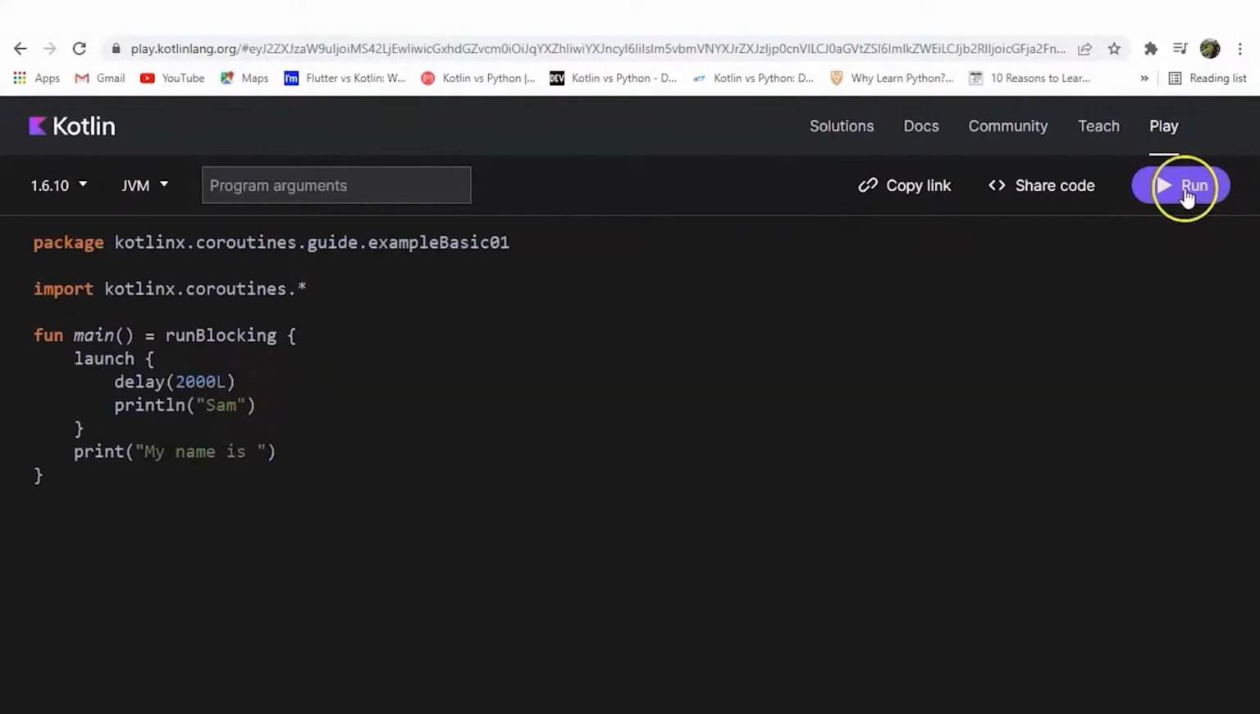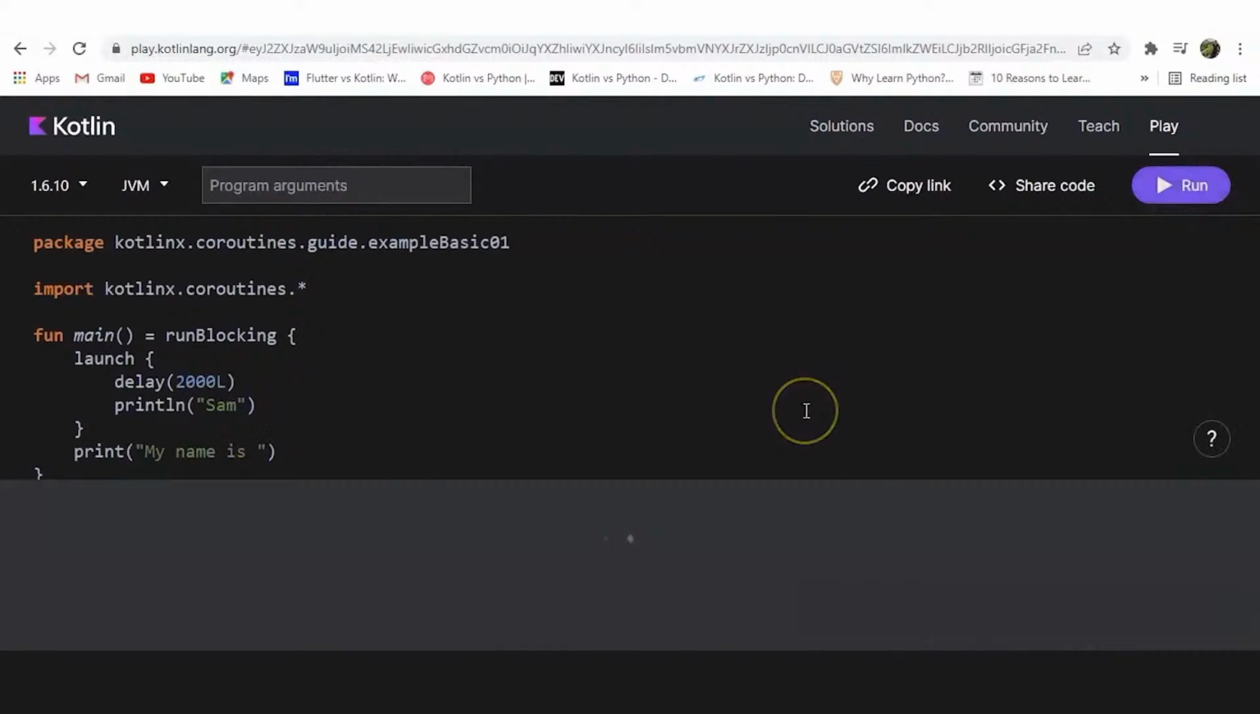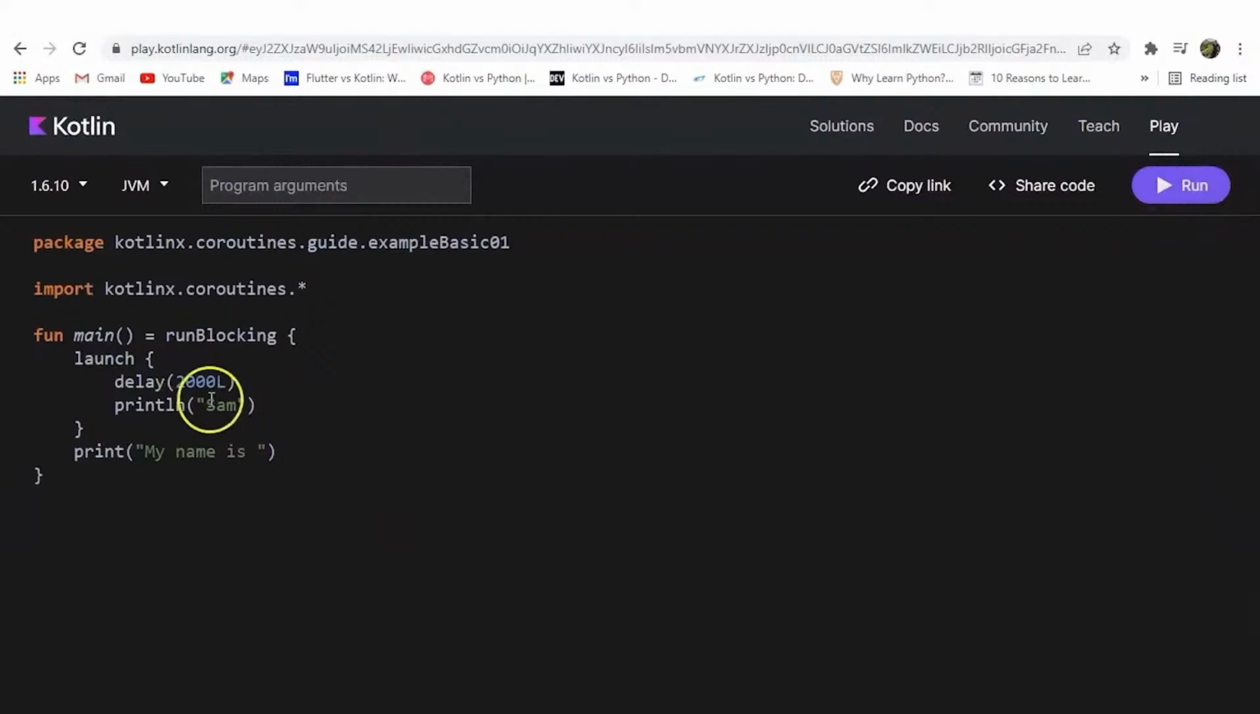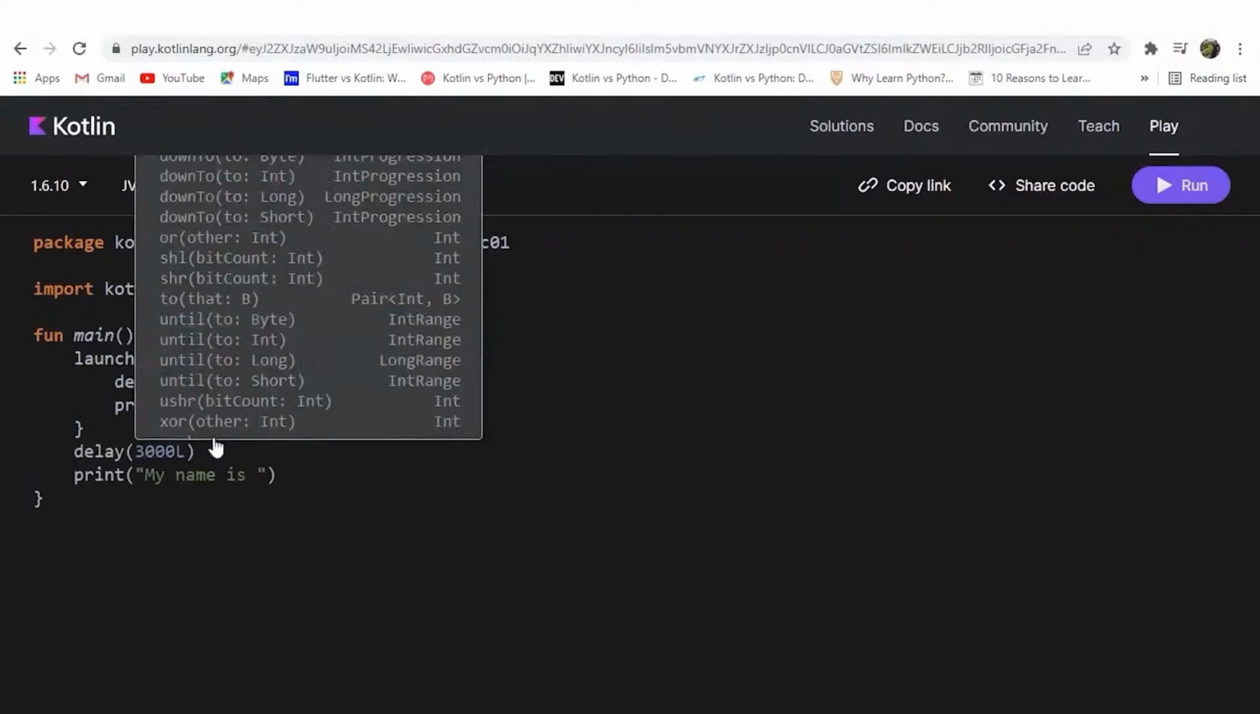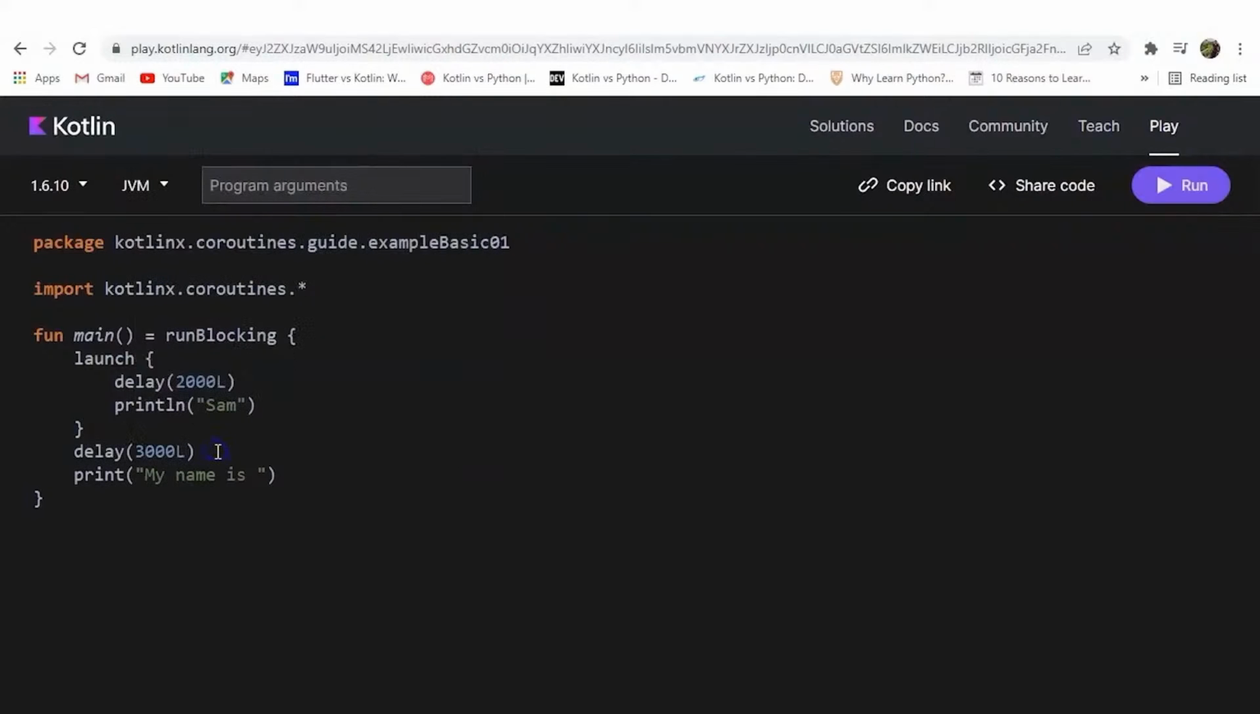Let's run it and let's check the output. As you can see, my name is Sam is getting printed because we have delayed this Sam for 2 seconds, and now we'll use delay here. Let's say 3 seconds, 3000 milliseconds, which is equal to 3 seconds. So as you can see, there's a delay of 2 seconds.